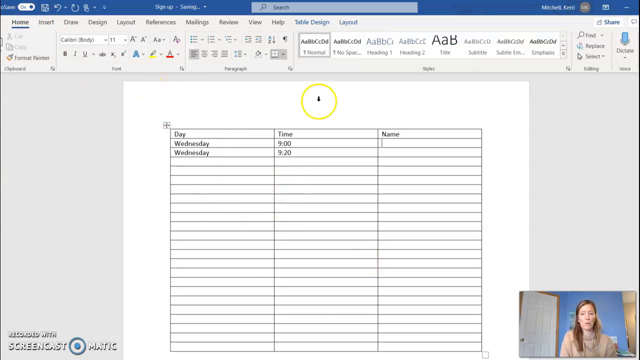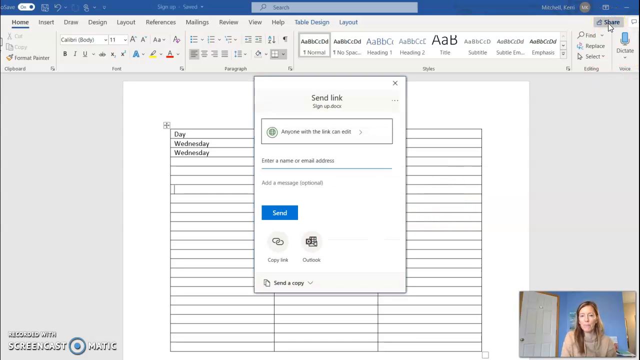Okay, so you've got your table, however you want it to look. Maybe you want a title at the top that says conference sign up or something like that. Instructions for conferences, this is what you need to do to be prepared. However you want to set this document up. And then to create the rest of this shareable document, you're going to go up to share in the right-hand corner here and click on share.